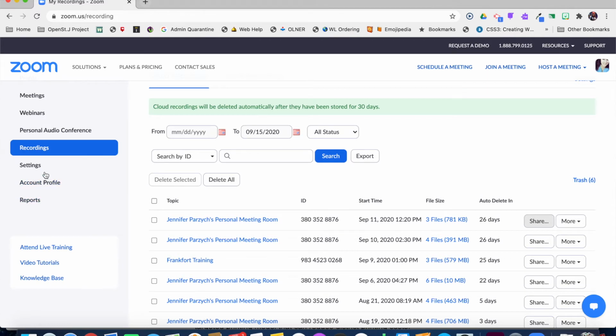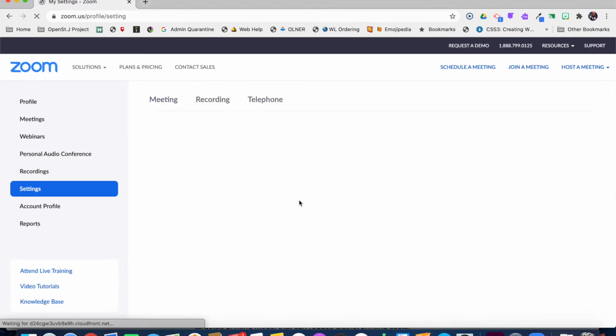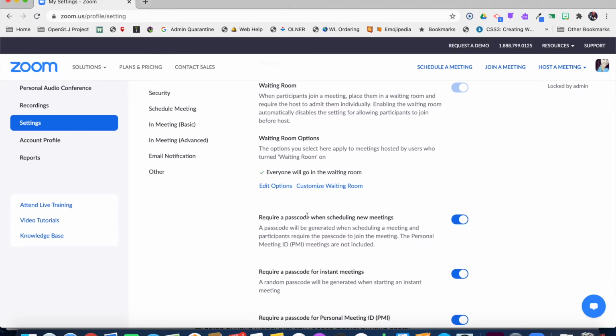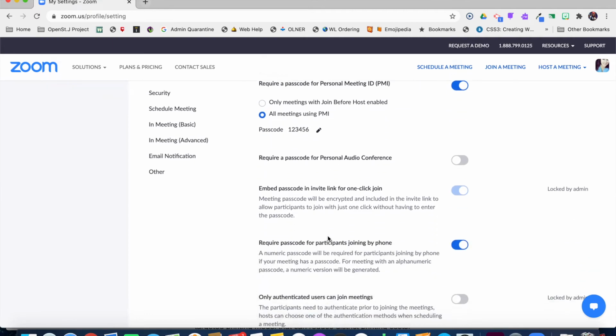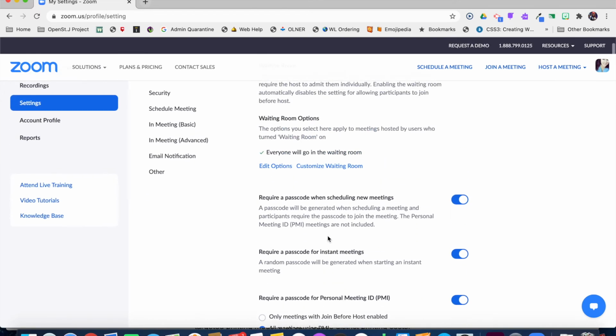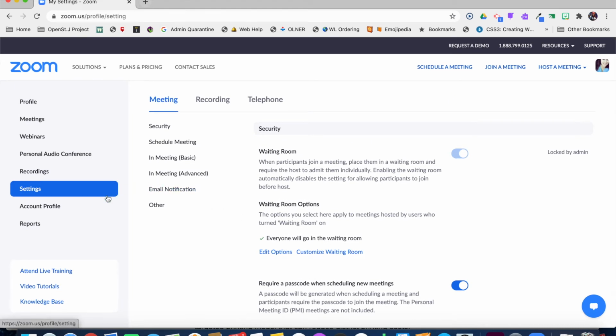The other thing you're going to find over to the left-hand side are your settings. So if you want to require a passcode, anything that deals with your meetings, these are your settings. I recommend that you go through each of them just to make sure that it's set the way you want it to be set. That way it's all done for you, and then all you have to do is use the Zoom app when you come into your computer.